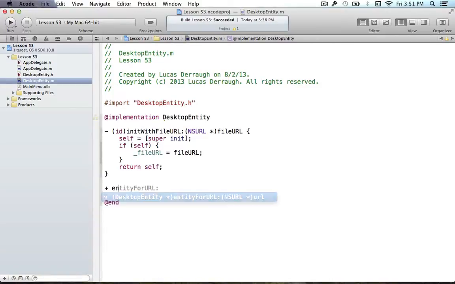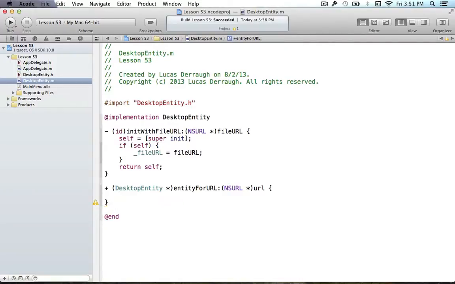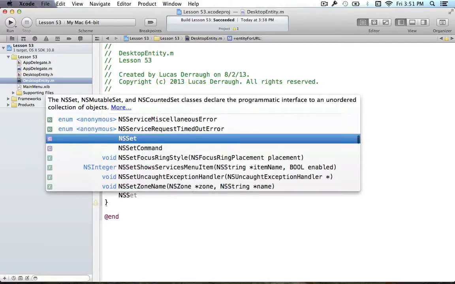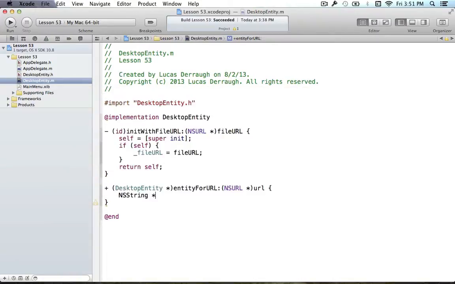The next part is, I guess, special because you probably haven't seen this, which is where we're going to return a specific subclass of our desktop entity. So depending on the URL, like I was saying, we either return an image or a folder entity, and we can do this by inspecting the URL. So go ahead and create an NSString, and you can just call it typeIdentifier. What this typeIdentifier is going to do is essentially ask the URL, or we're going to set it, depending on what the URL's type is.